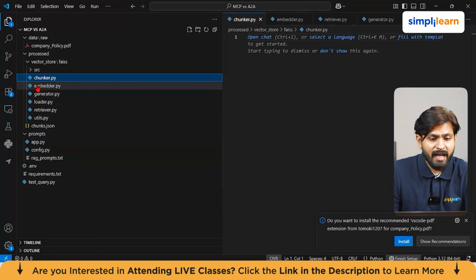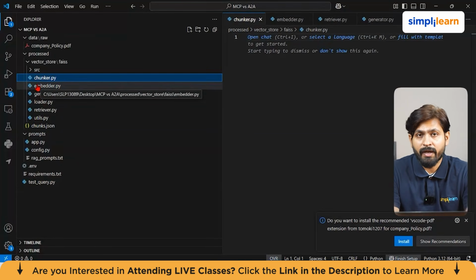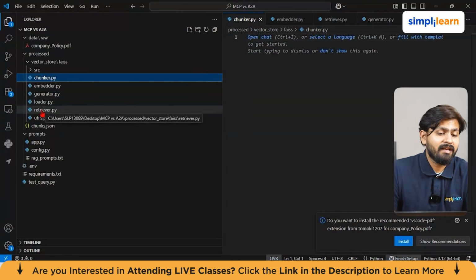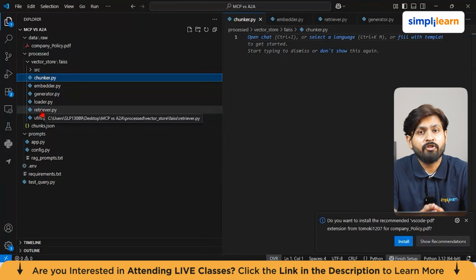Then you have something called embedder.py, which converts text chunks into embeddings. For example, it is going to have OpenAI embeddings, Hugging Face embeddings, sentence transformers. Then you see a file named retriever.py. This file finds the most relevant chunks based on the user question. For example, the similarity search, top 3 matching chunks.